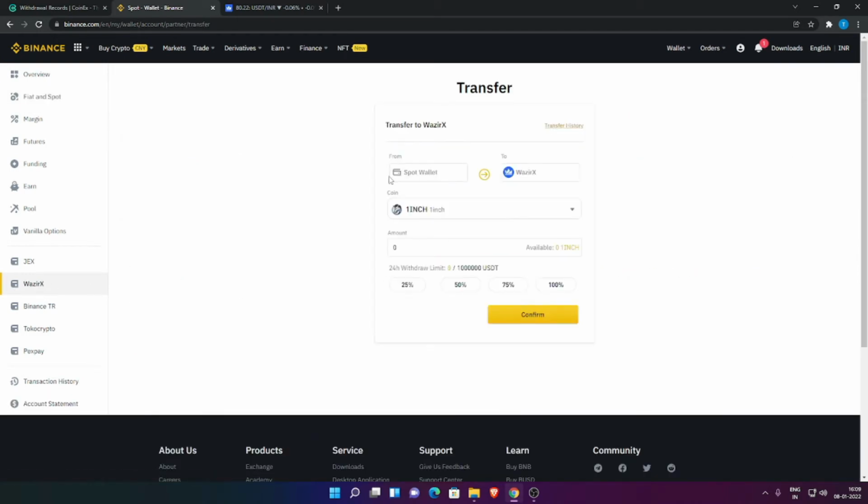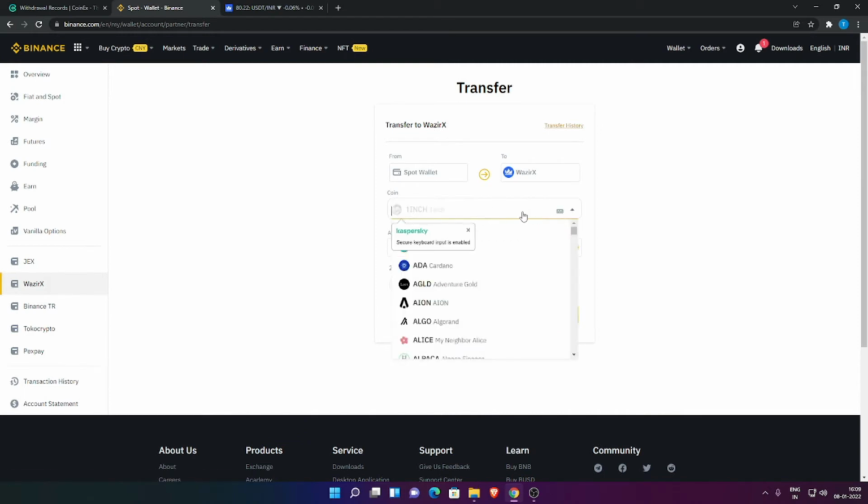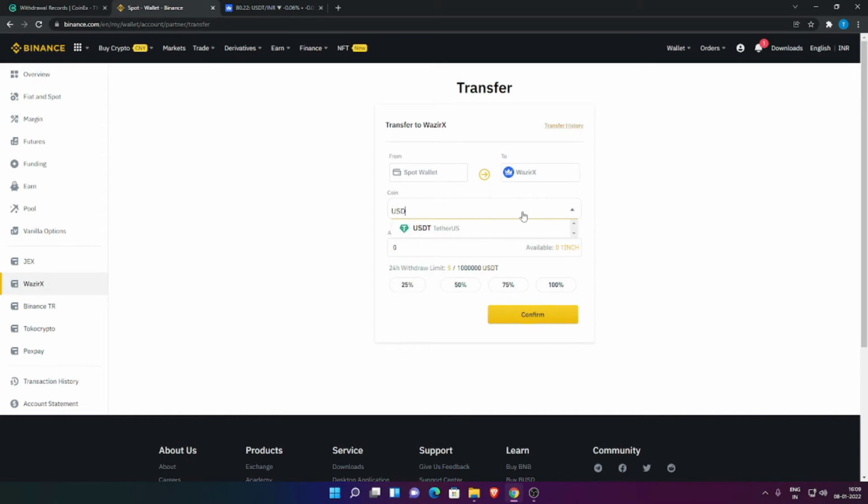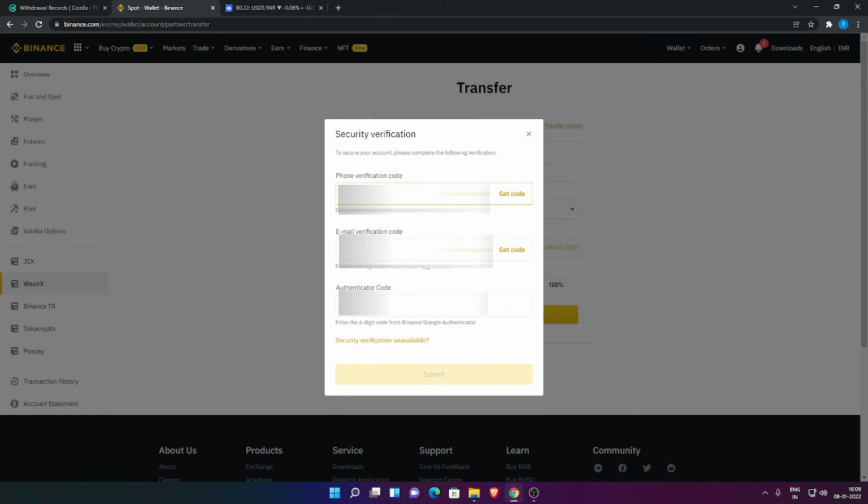Okay, once that is done, it will say the from wallet will show a spot wallet to WazirX and the coin section here. So you can select or type in USDT. It will show me the available crypto that is here. So let's say I want to transfer about, for example, 2 USDT. Click on confirm. It's going to ask me for a verification code on my mobile number. So I'm going to enter that in here.